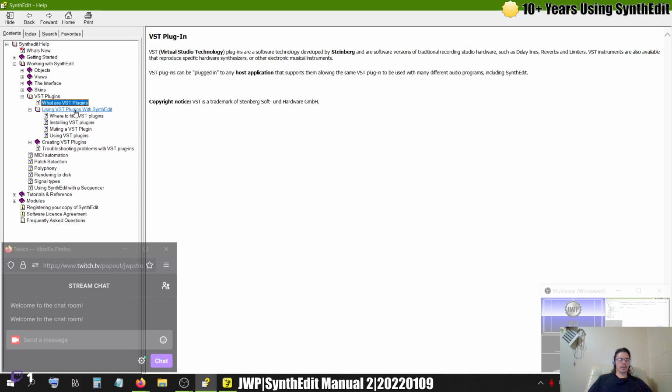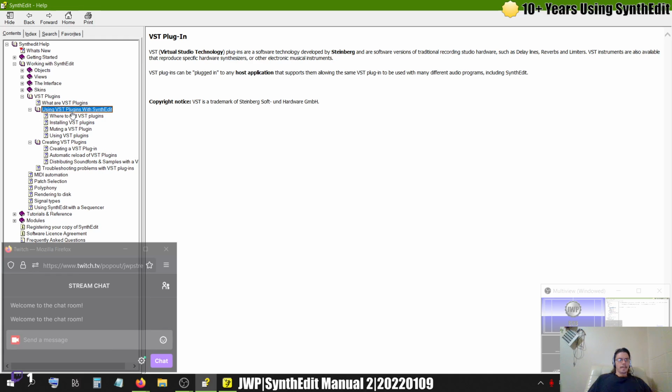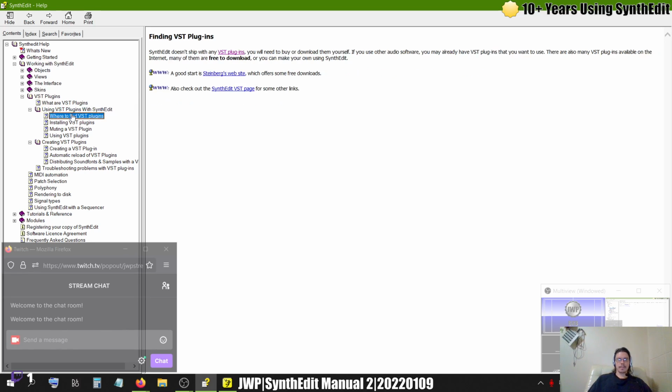Using VST plugins with SynthEdit. Creating VST plugins. Okay, so using VST plugins with SynthEdit, I'm going to cruise right through this because I mentioned in the past it's pretty much frowned upon. There's no real reason to do so. I mean, you can have a spectral visualizer, your own spectrogram, tools and stuff. However, bringing VST plugins into SynthEdit to accommodate the final product is a bad idea.